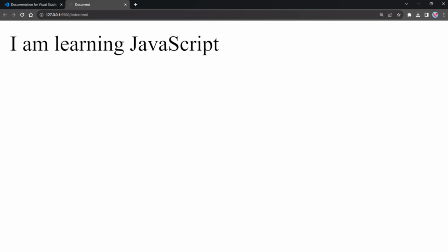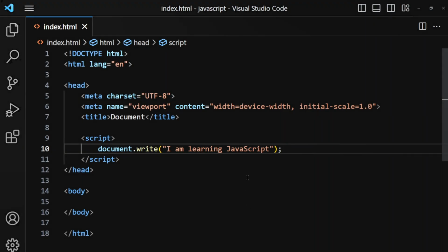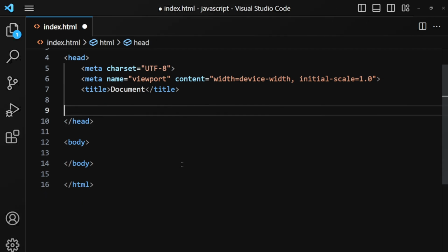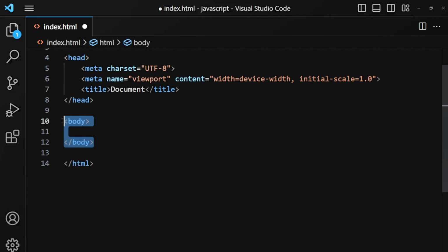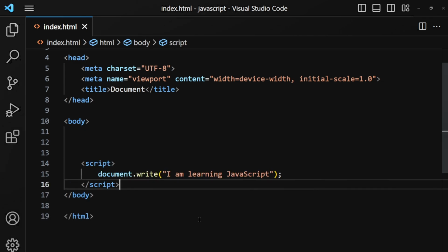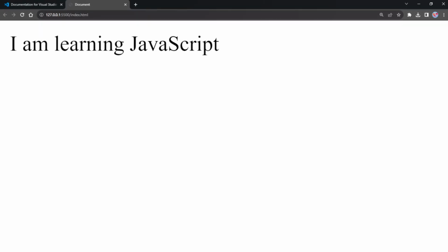In the second method, I can write JavaScript within the body tag. Let's cut this code and paste it before the closing body tag. Let's check the result. We will get the same output. Alright, now, we will learn the third method to write the JavaScript code.